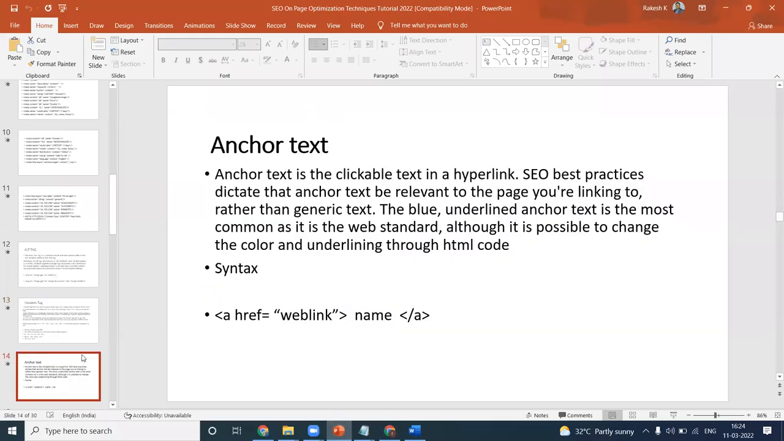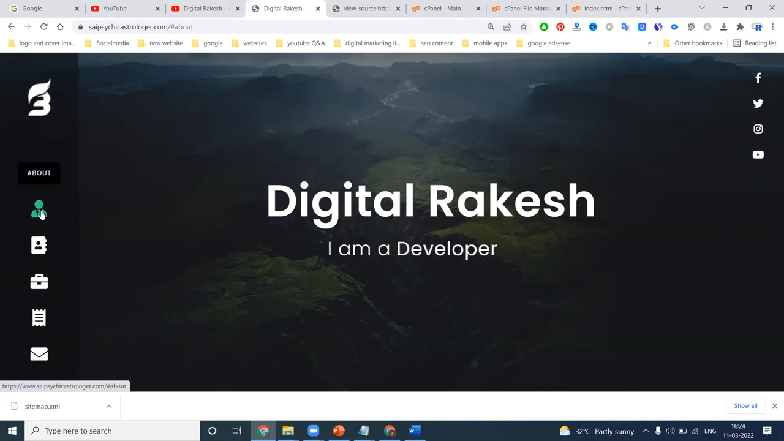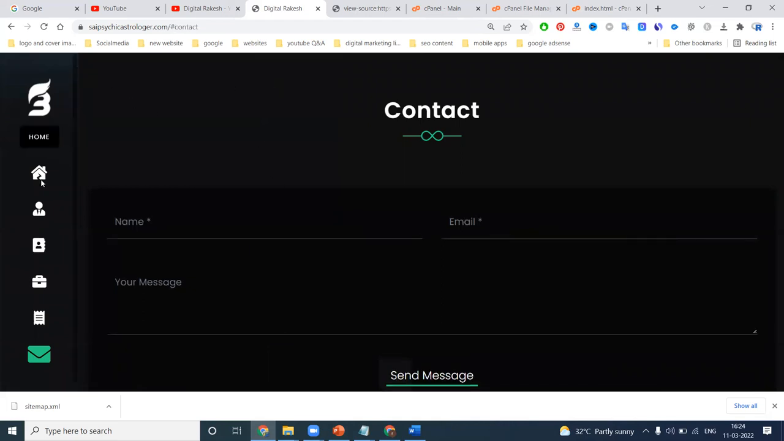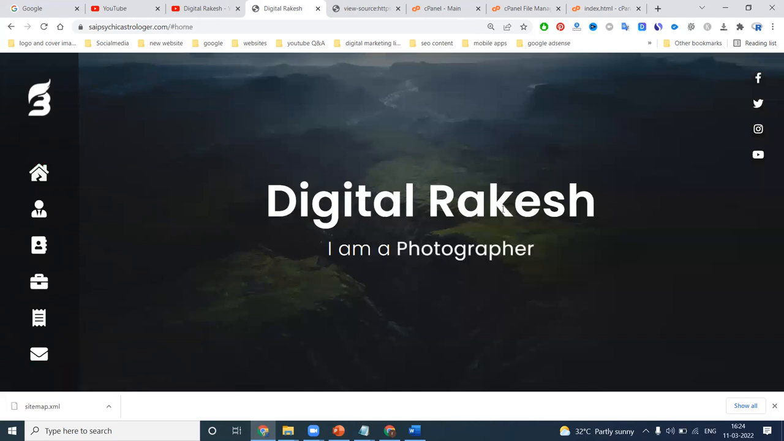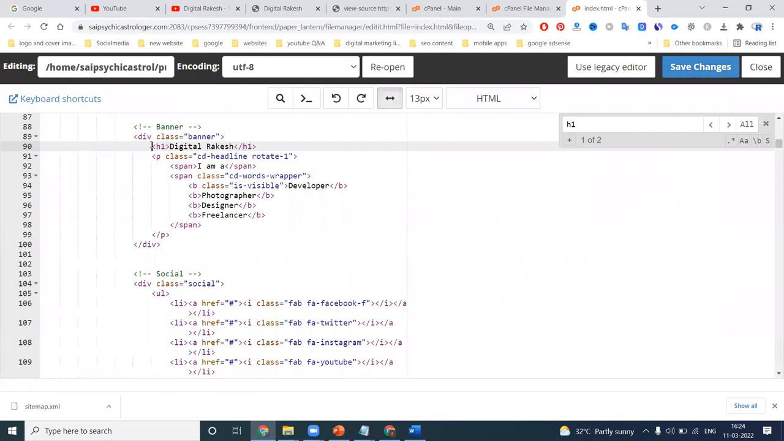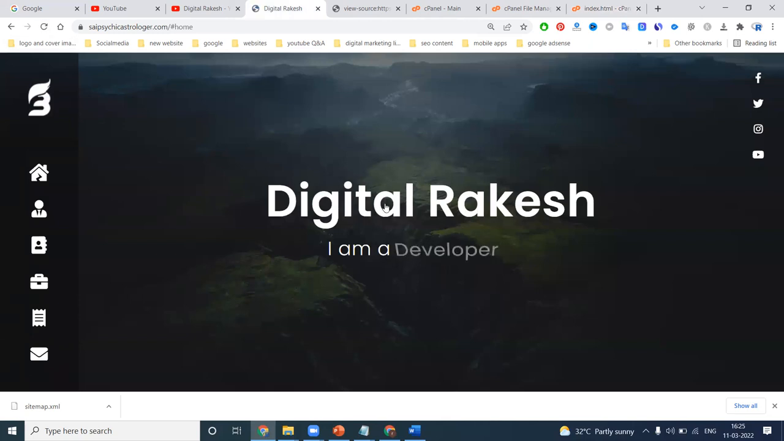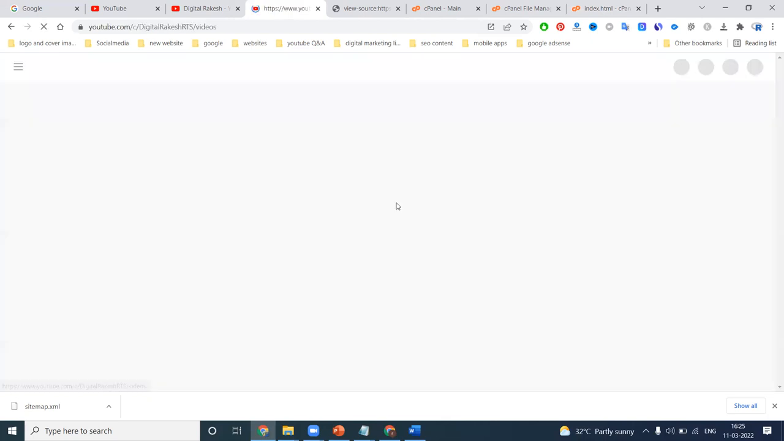Next, anchor text. Each link has a specific name. So when you click here, they go to the support page or about page. Here, everything will be dependent on the option. For example, go to the home page. This is Digital Rakesh. Okay, I can go here. Yeah, HREF. Give me the YouTube link. Okay. Refresh. Now anyone who clicks Digital Rakesh, they go to the YouTube channel.